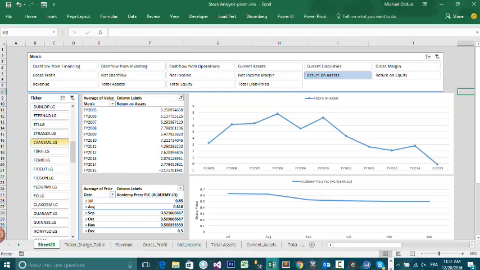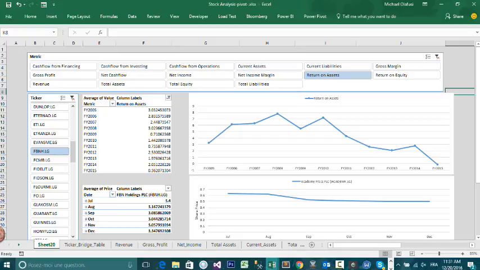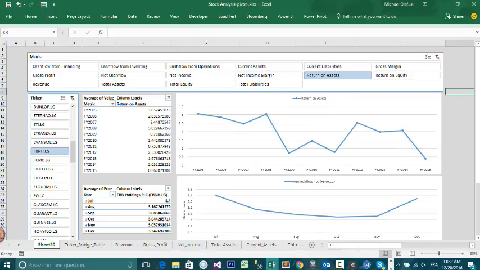So let's look for First Bank. For First Bank, immediately I see everything changes, and I'm able to see return on asset for First Bank, and also I'm able to see the historical price for First Bank, right? So this is what we'll be building.